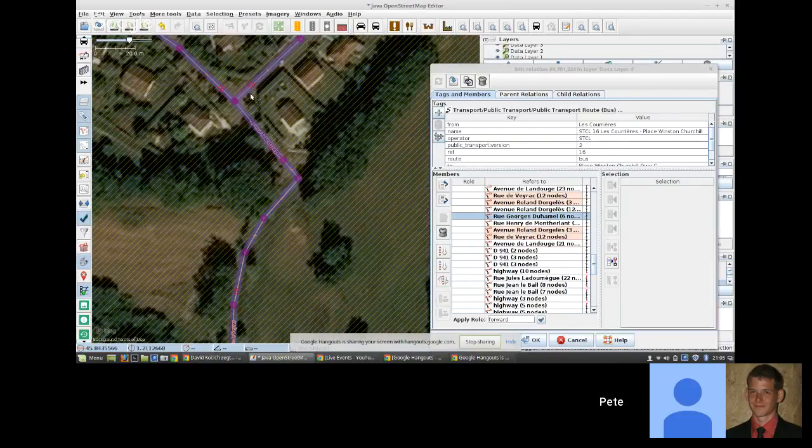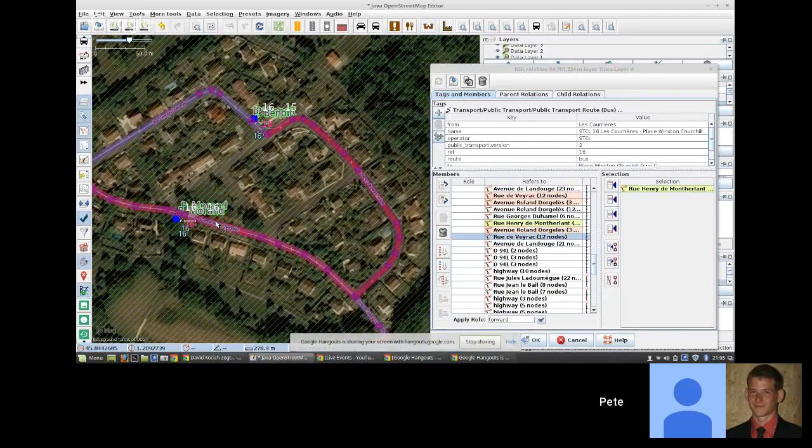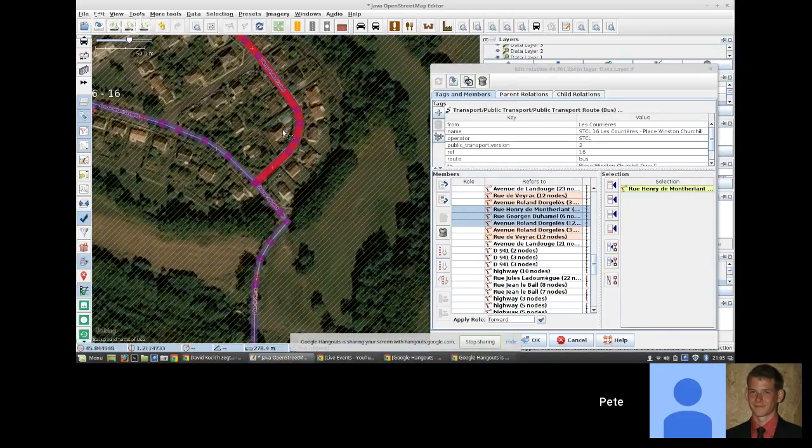Also, what we need to check is the order of these ways. If there is a one-way street here, then the public transport plugin will tell us that these are now not in the correct order. But if there's not a one-way street here, then I don't think it has a real way to figure that out.